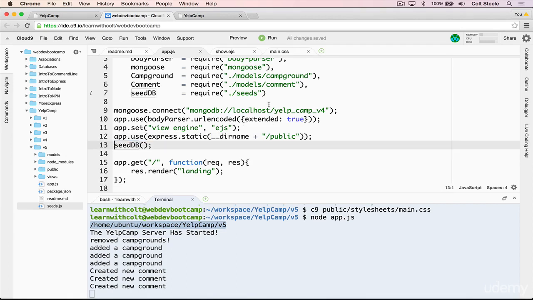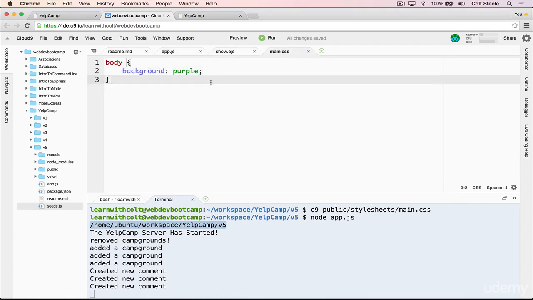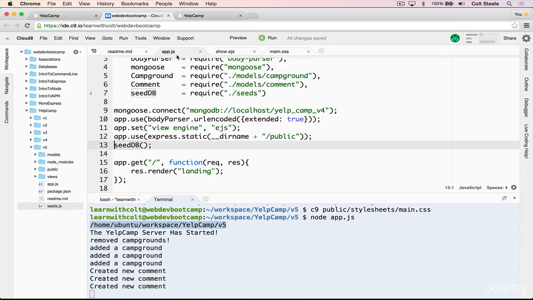And what we've done is added in our simple main.css, but we haven't linked to it yet. So we've served the public directory. We're now serving everything in that directory, which is really just a single folder, stylesheets, and a single file, main.css. But now let's go link to that file. And let's do it on the header file.